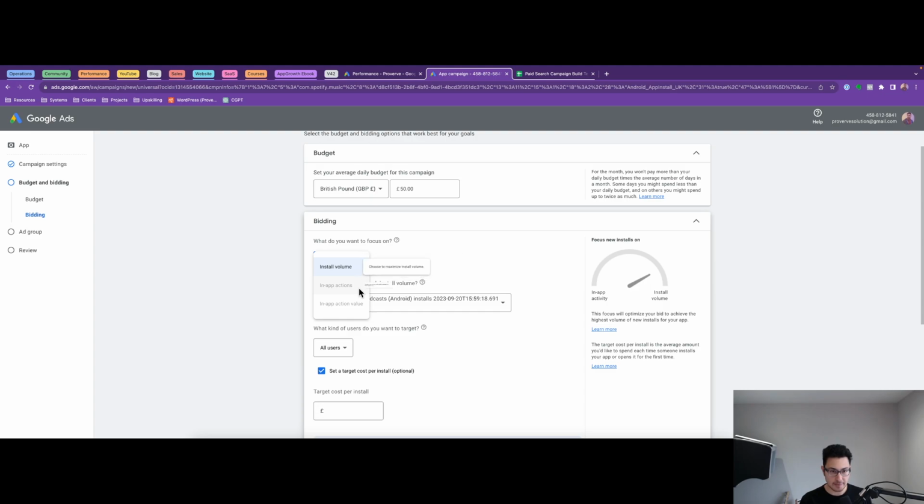The reason why in-app actions and in-app action value are grayed out is because we don't have our mobile measurement partner, or our MMP events, pushed out to Google Ads. Google can't optimize towards a conversion objective that it can't track data for. So in this case, for the sake of an example, we'll just choose install volume. But assuming we have our MMP pushed out to Google Ads or integrated, we might likely choose a different objective.